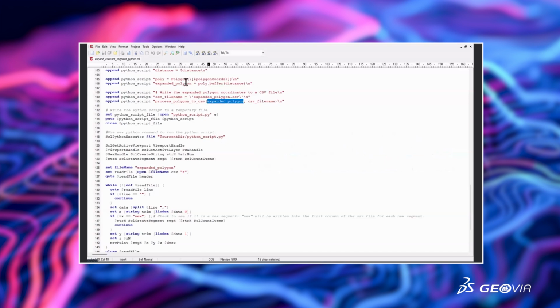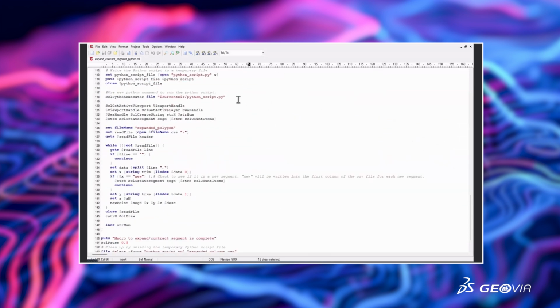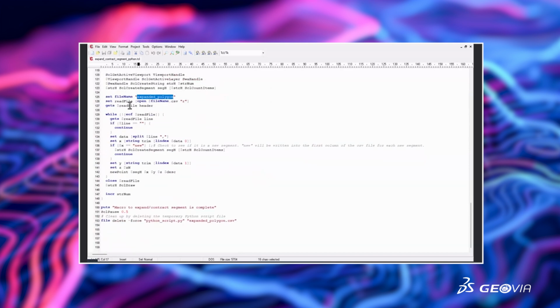This expanded polygon contains all the coordinates that I've gathered using my TCL process, and it's going to put the expanded polygon into this CSV file name, which is called expanded polygon CSV. So it runs this process, outputs a CSV of the expanded polygon coordinates. I can then open that file using TCL again, and I iterate over every single line in my expanded polygon CSV, and I create new points. Okay, and then it gets to the end of the while loop, and if I haven't pressed escape, I can then go ahead and select another polygon for expansion.